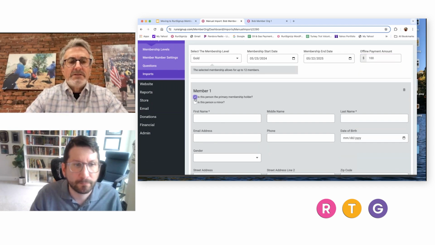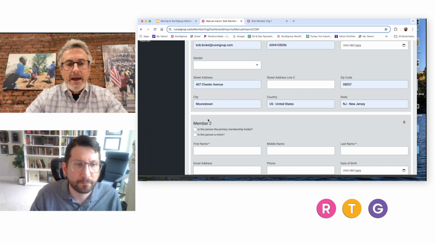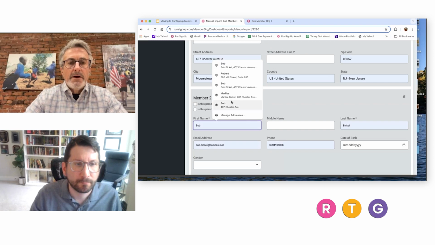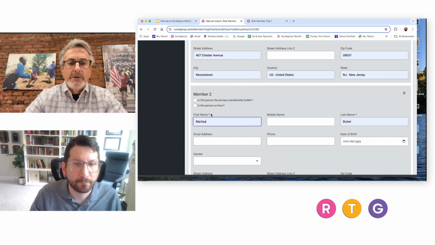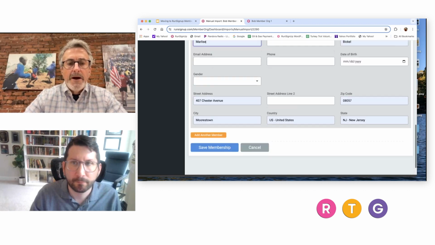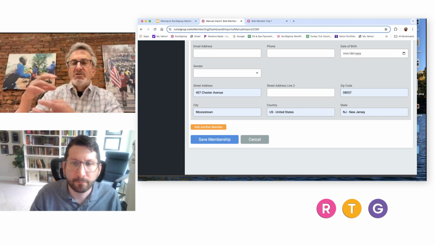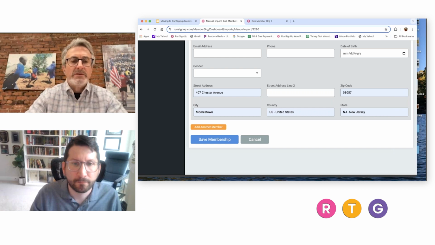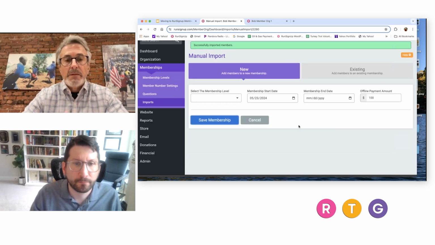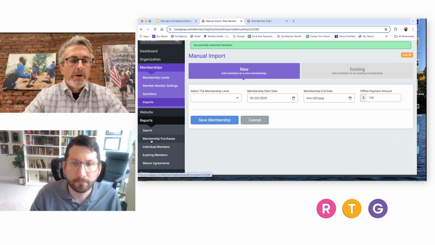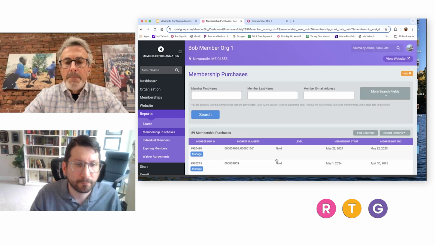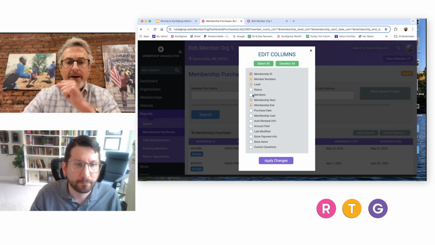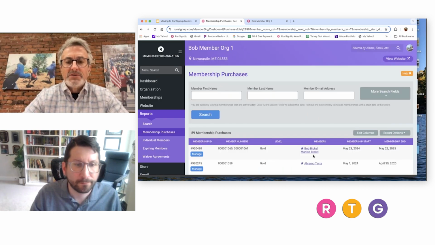And then you determine if this is the primary person or not. I'll just fill in some sample information here from myself, and I can add another member, and I'll put in Marlies. And you can see here that this data is not required. The only 2 required fields are the star fields when you're doing a manual import, because we're automatically associating these 2 people together in this family membership because they're together on that one screen. Then I save that membership, and those 2 people are now imported in. So if I look at membership purchases and I view the member numbers, I can see that Bob and Marlies just got imported.